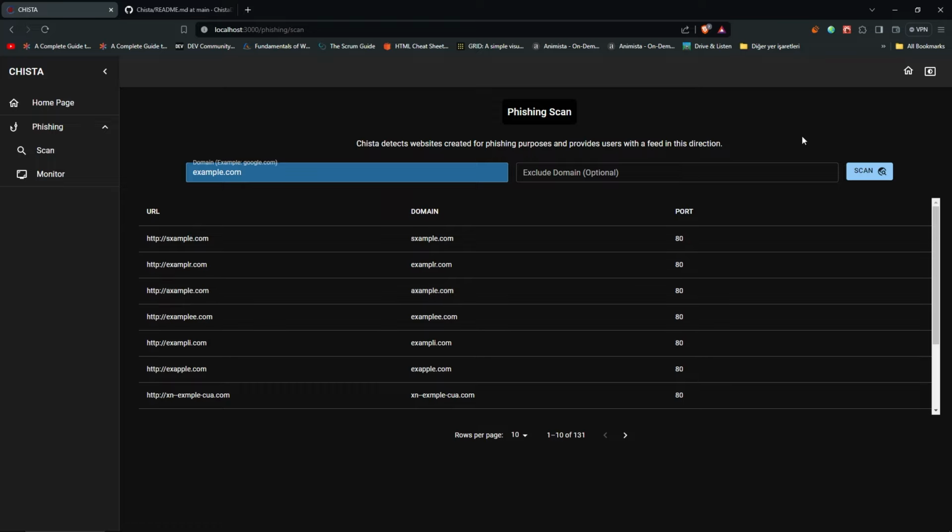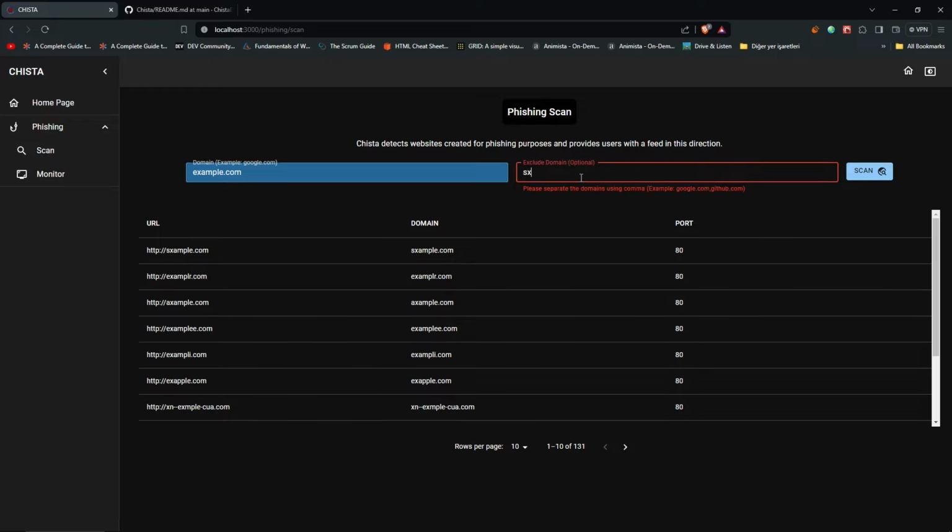Well, we have another input area here. That's basically for excluding the domains that you don't want to show up on this table. In this case, let's say I know this sexample.com is mine, and this is also mine. Let's say those two domains are mine, and I don't want them to show up on this table. Then you can just exclude those domains by entering them in this exclude domain area. Make sure to use a comma between the domains if you're providing multiple domains.